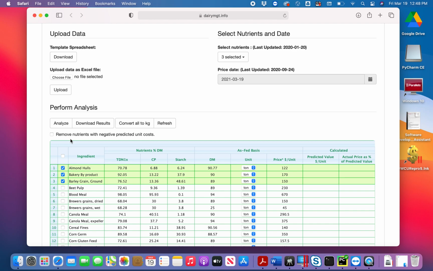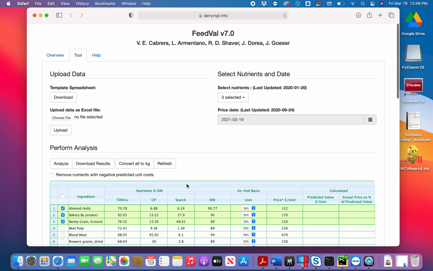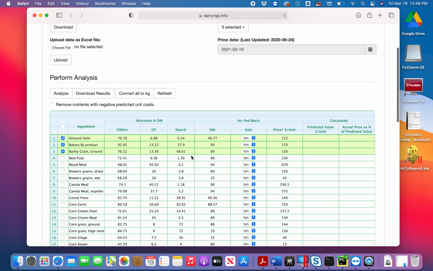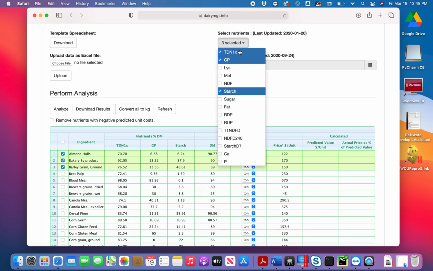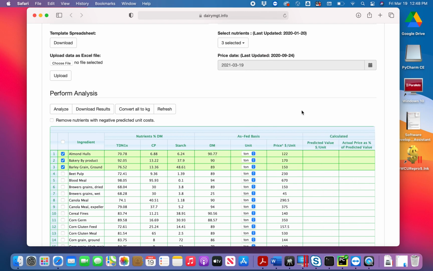Select the number of nutrients that will be used in a particular analysis. Use the drop box on the right called Select Nutrients. This tool allows between 2 and 15. Combinations of specific nutrients should make sense, such as RUP, RDP, and CP should not be evaluated at the same time. This tool will indicate when an error is made and the calculation is not feasible.